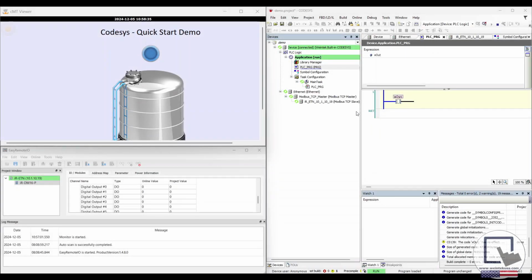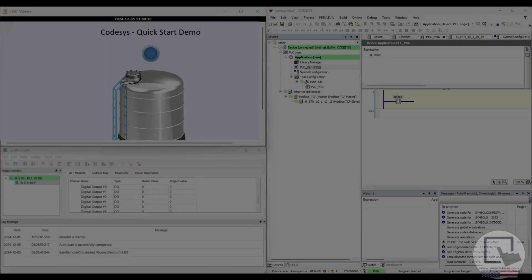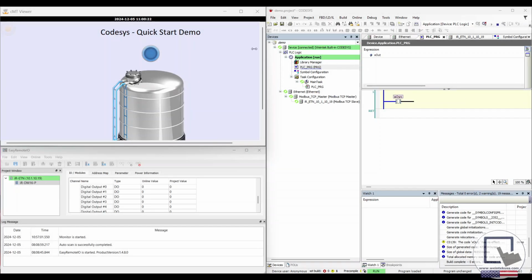Let's run a quick demo to see our new project in action. I'm viewing the HMI via CMT Viewer on the top left. I have our Codesys program open and running on the right. And I have our Easy Remote I/O application open on the bottom left. Watch in amazement as I trigger the bit using the toggle switch in our EasyBuilder Pro application and the changes reflected in our Easy Remote I/O and Codesys programs. Our integrated Codesys application allows us to control our iR-DM16P I/O module.